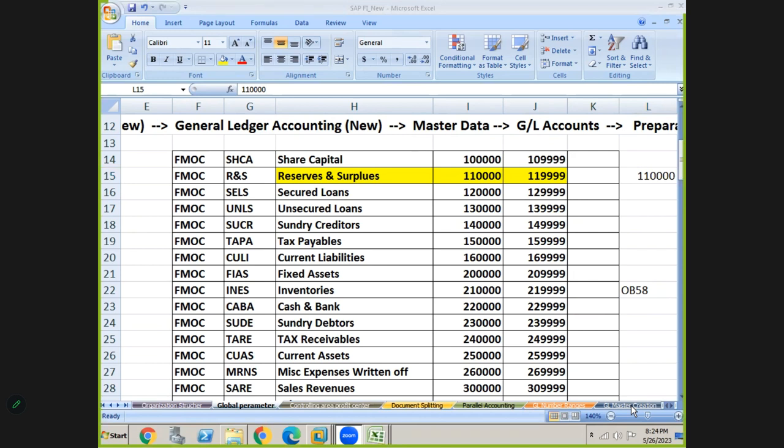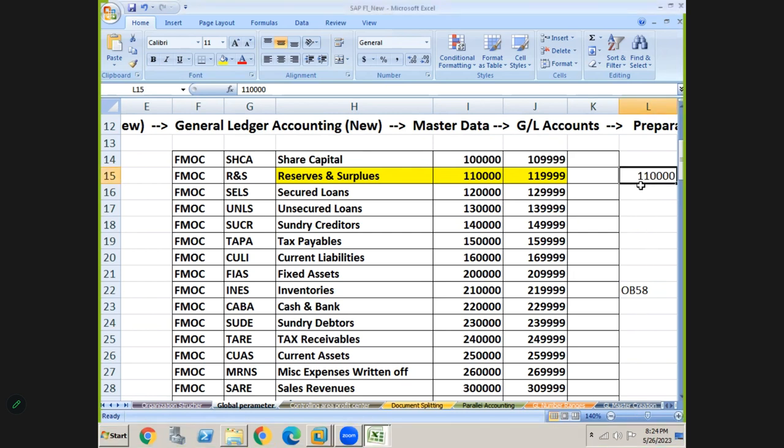Okay, that is the first step. I will explain later how to create the retained earning account. For that purpose, I reserved one number, the number 110000. The next one: this number I want to assign or map. These two configuration settings we need to do actually.